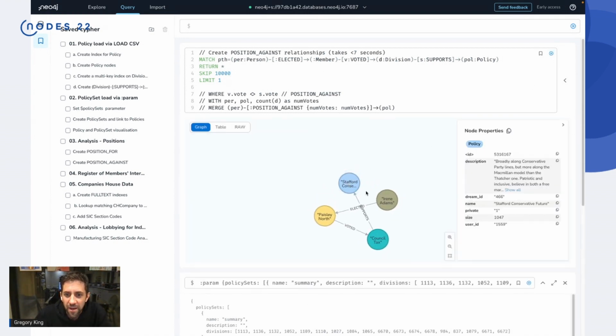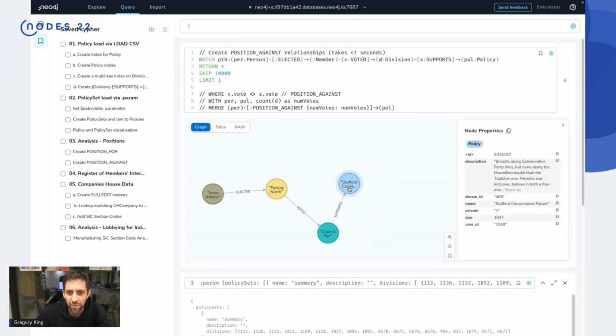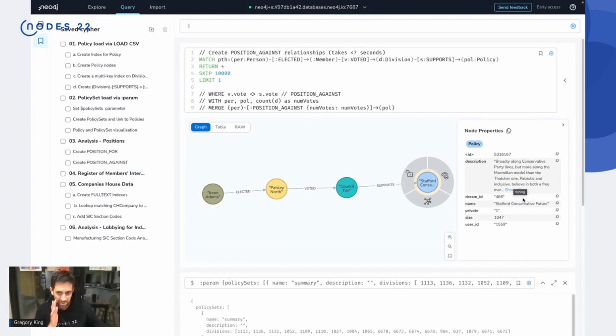So here we're getting somebody called Irene Adams, who was elected to Paisley North. Maybe I didn't find something super interesting in this example, but they're voting on council tax, and this is a policy around somebody who observes conservative values. Now it's worth saying that all these policies are created by a community, so some of them roll up to that higher level policy set, some of them are very niche topics, and this is probably one where they're correlating and doing analysis on particular niche policy views that you can view in the data set.